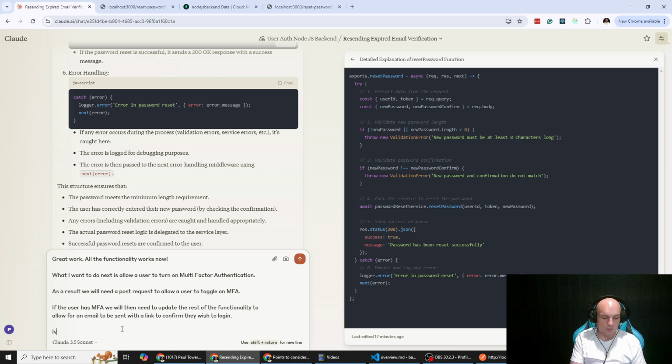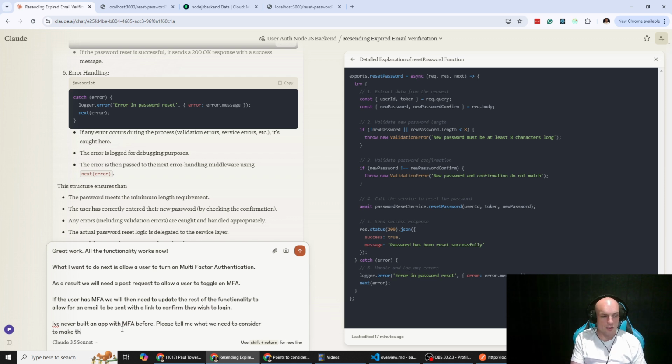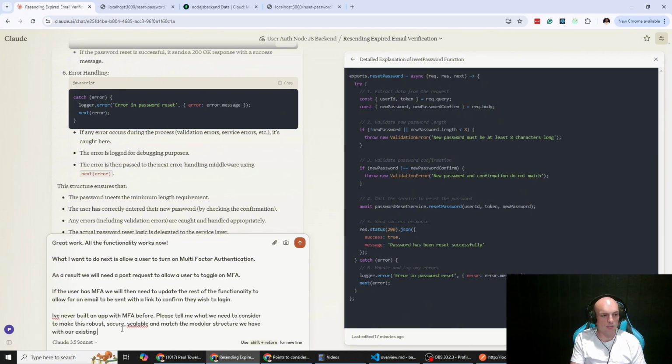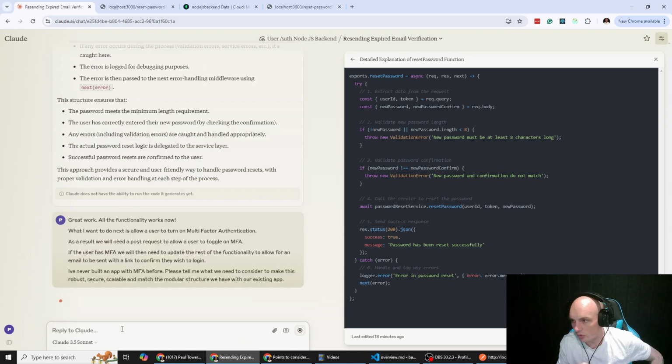I've never built an app with MFA before. Please tell me what we need to consider to make this robust, secure, scalable, and fit within and match the modular structure we have with our app. So let's see what Claude has to say about that.